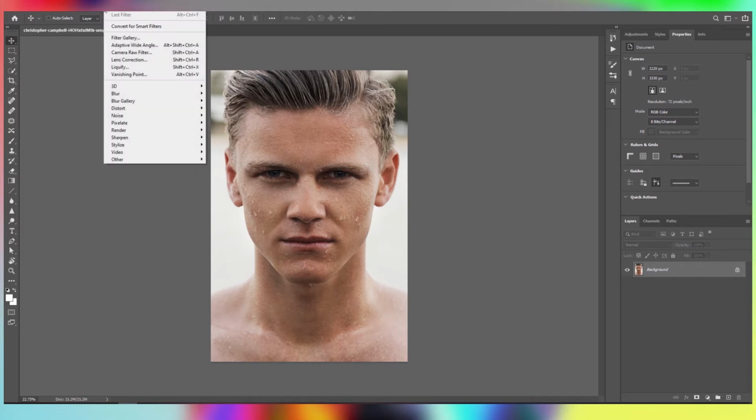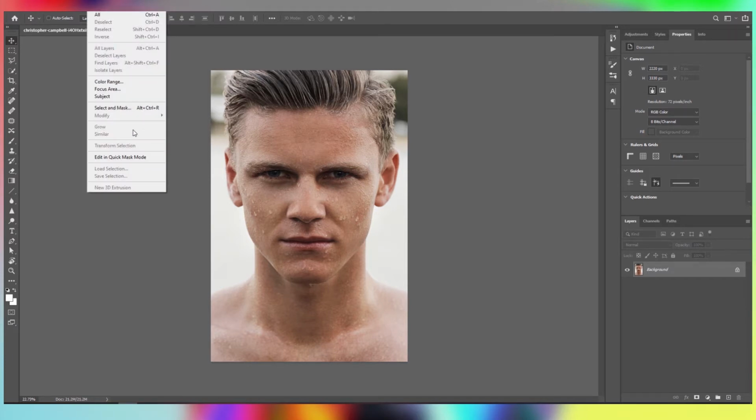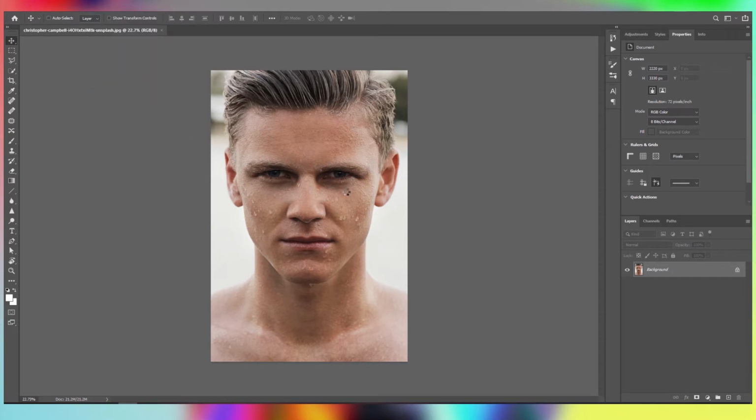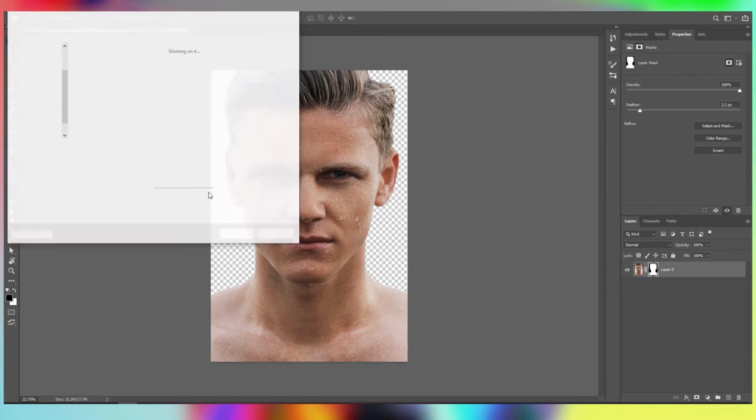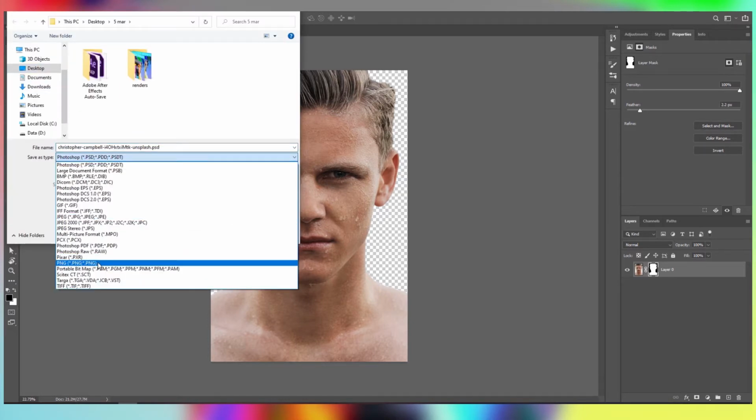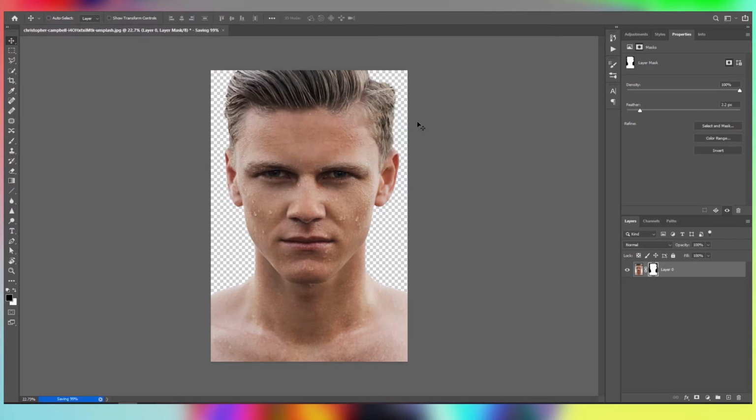So I'm going to choose select and then subject. And Photoshop is going to select for us the subject. And now let's click on this mask. Maybe we can increase the feather a little bit to about 2.2. Yeah, that's pretty good. Now let's save the photo. Make sure you save it as a PNG. Alright, let's switch back to After Effects now.